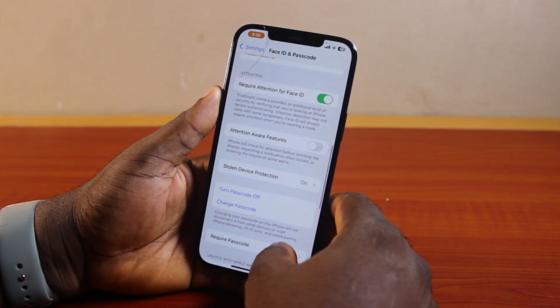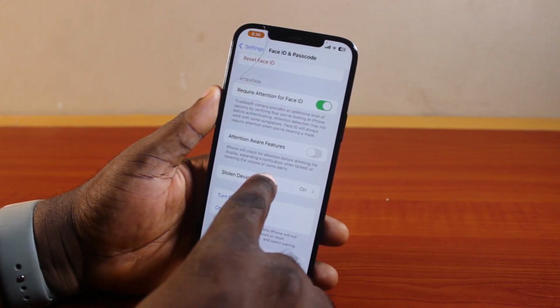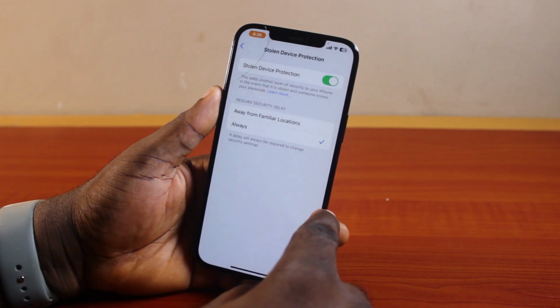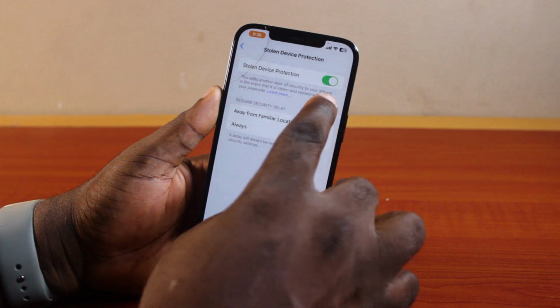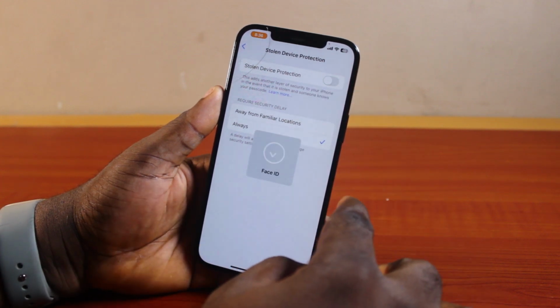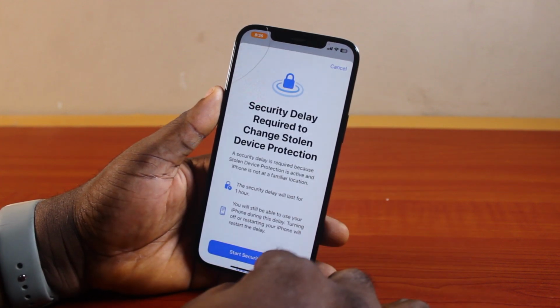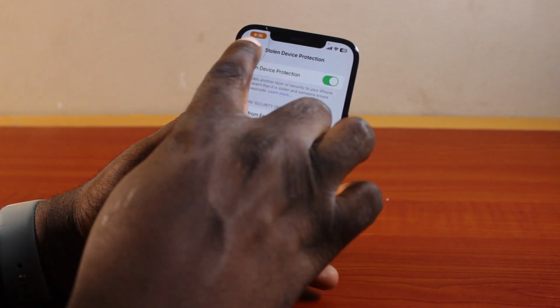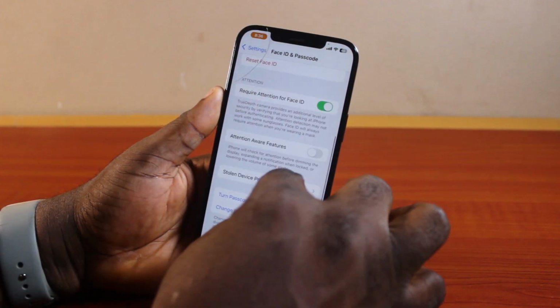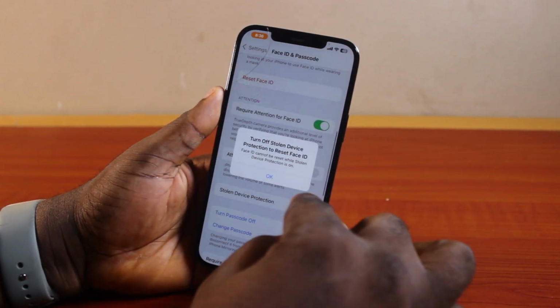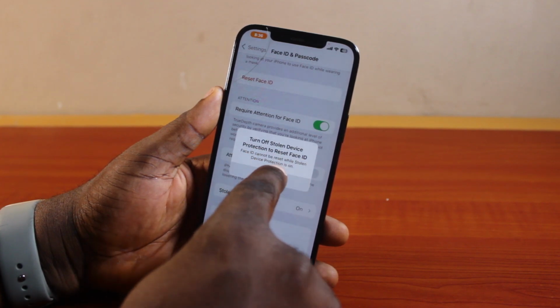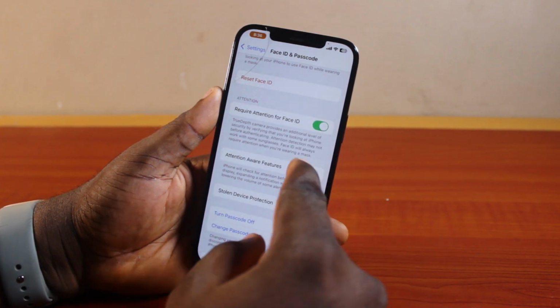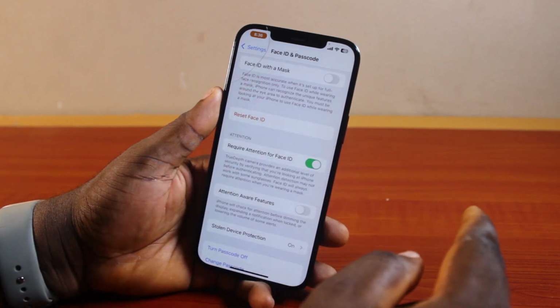First, if you turned on Stolen Device Protection, you need to turn off Stolen Device Protection. Otherwise, you will not be able to change your face recognition. So turn this off, confirm your Face ID, and then you need to start the security delay. Done. Then come back after 1 hour and reset Face ID. You can see, turn off Stolen Device Protection to reset Face ID. Okay. Then once you've turned off Stolen Device Protection, click on Reset Face ID.